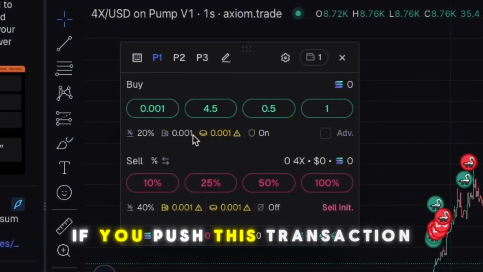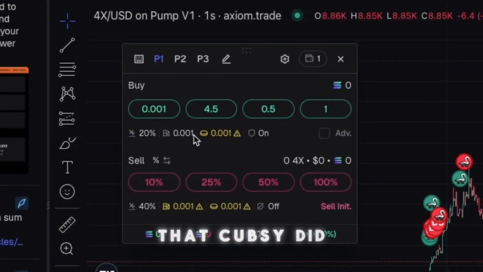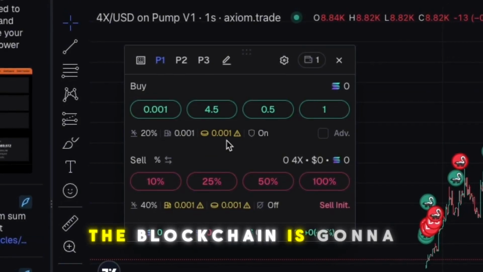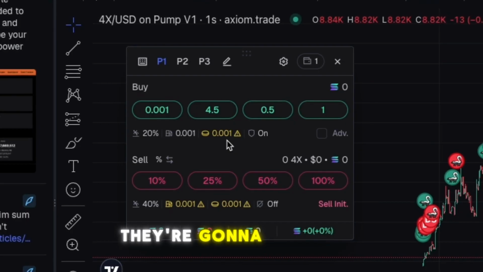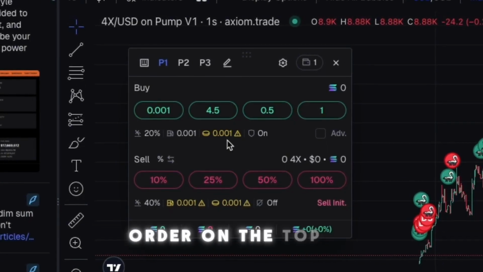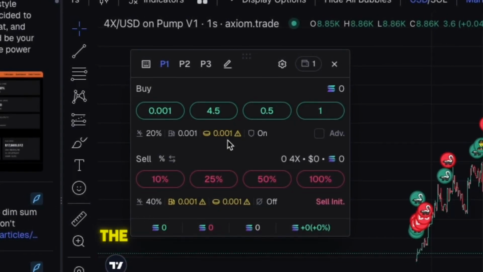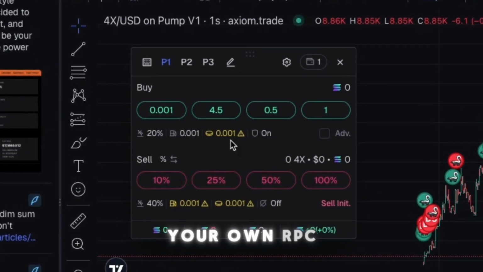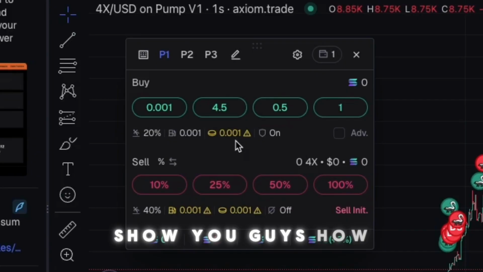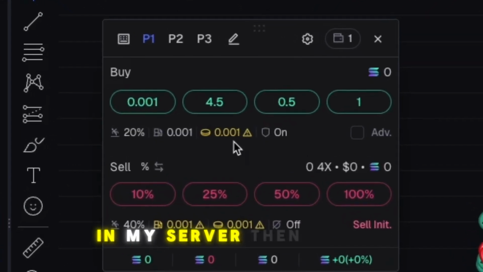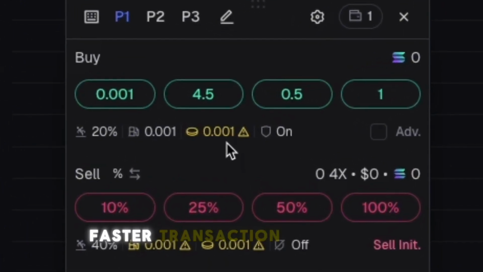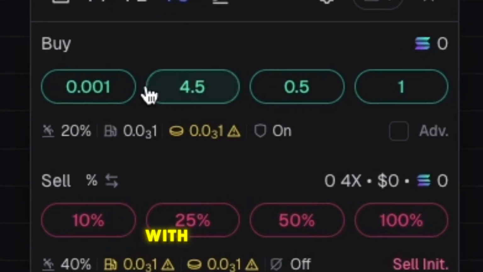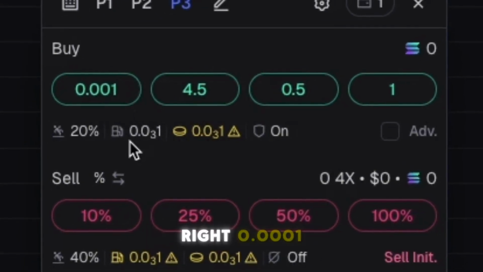If you push this transaction at the same exact time that Cupsy did, the blockchain is gonna prefer the higher fee. They're gonna take that, they're gonna put that order on the top of the list before the lower fees. That's basically how it works. Now, if you have your own RPC, and I have to show you guys how to set that up as well in my server, then you'll be able to get even faster transaction times, with these low fees, the triple zero.